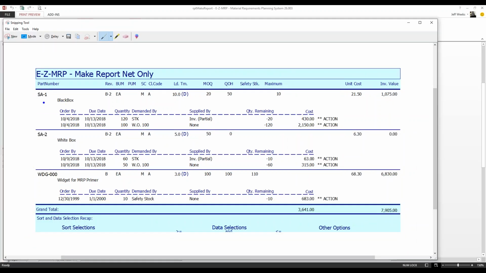And this is what it's telling me. SA1 black boxes: I need to start building by October 4th, so I really need to start that build on October 3rd. The builds have to be completed on October 13th. I need 20 for stock, and I need 120 for work order 100.